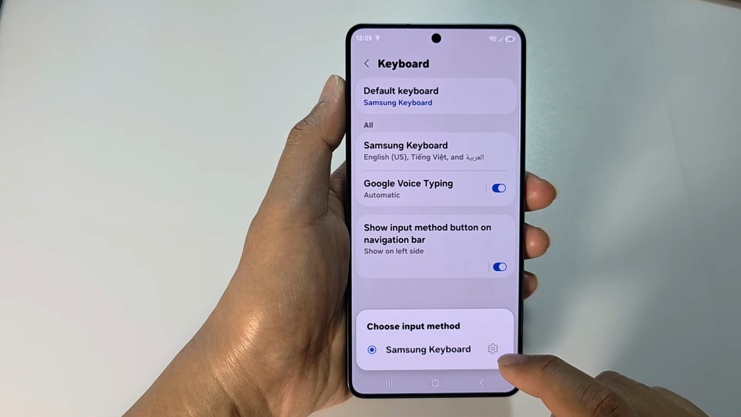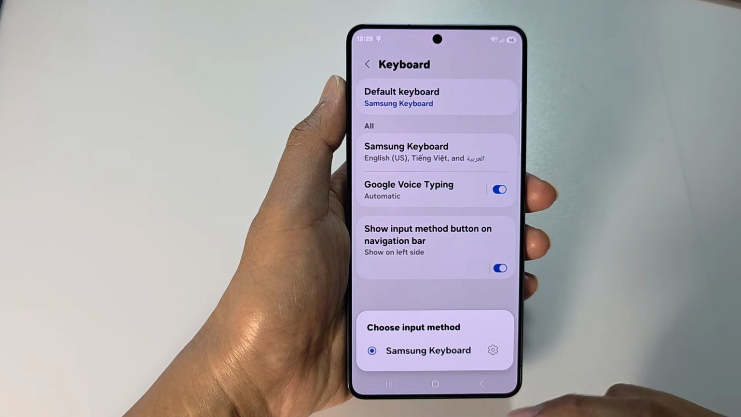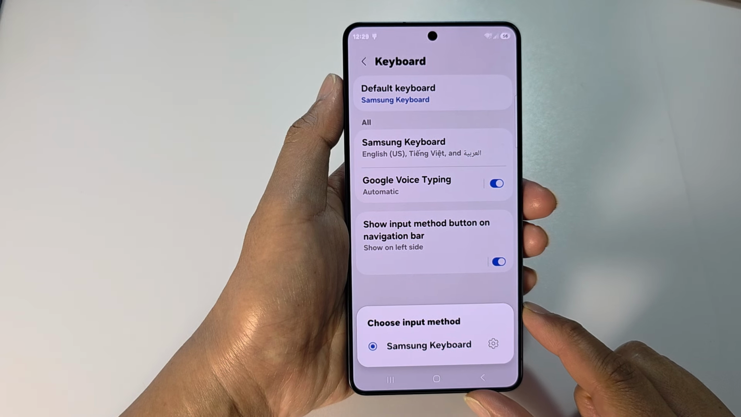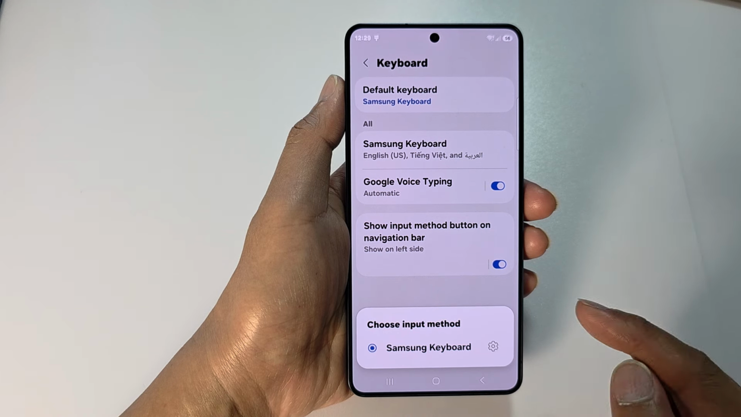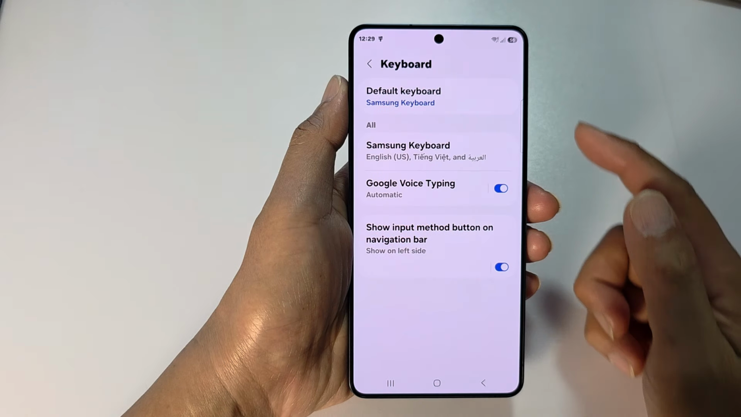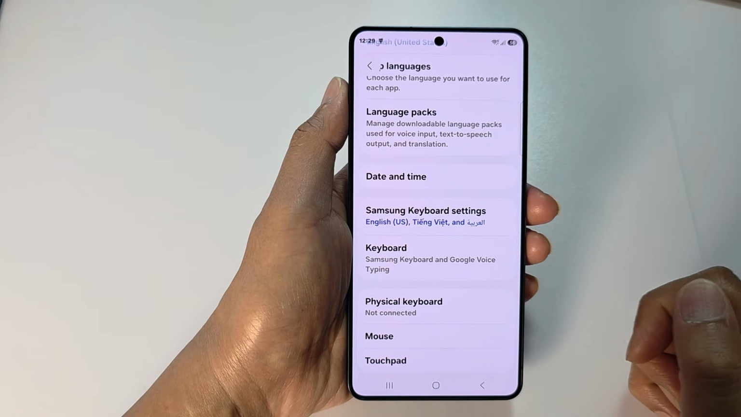I only have one keyboard available, so by default it is set to Samsung keyboard. But if you have multiple keyboards installed, such as Google keyboard or Microsoft SwiftKey keyboard, then make sure you select Samsung keyboard. Okay, so that's number 2.